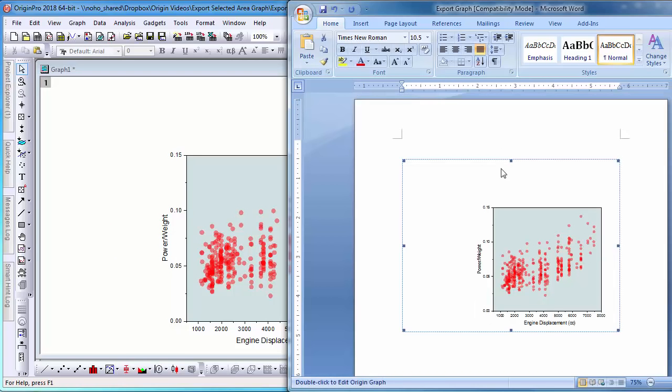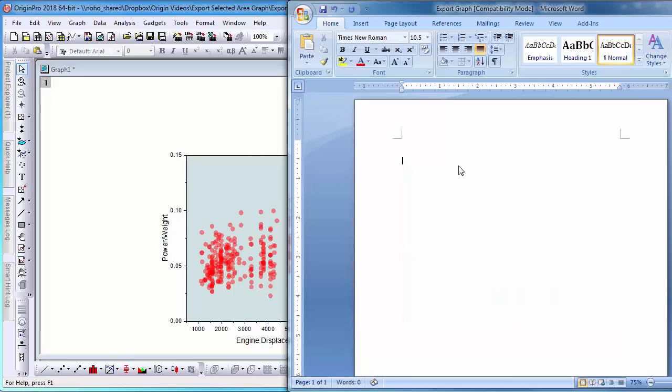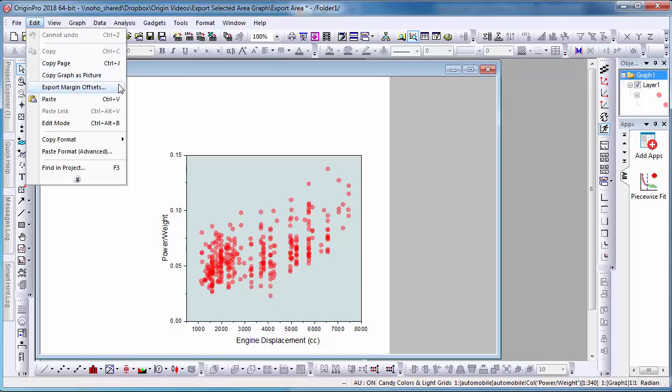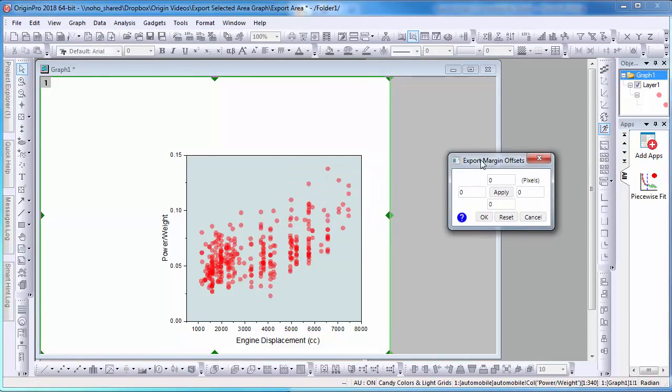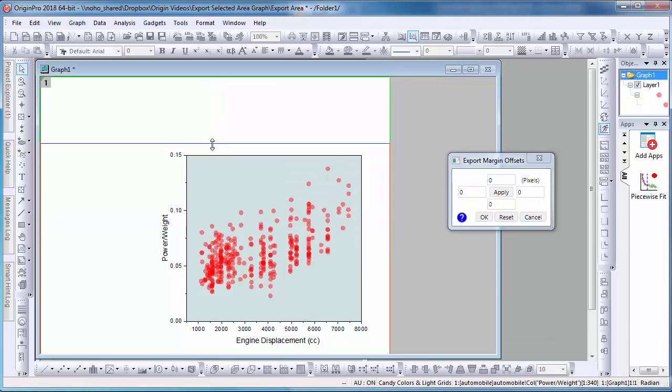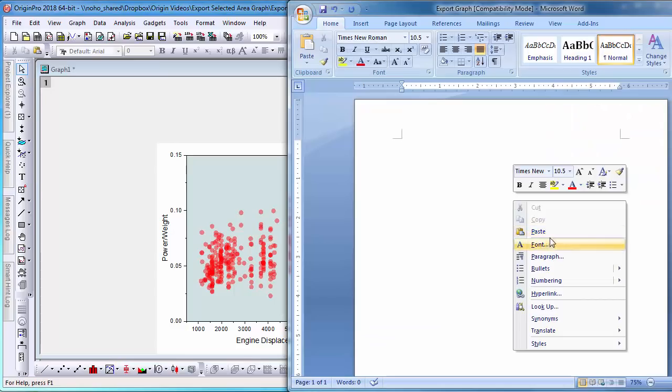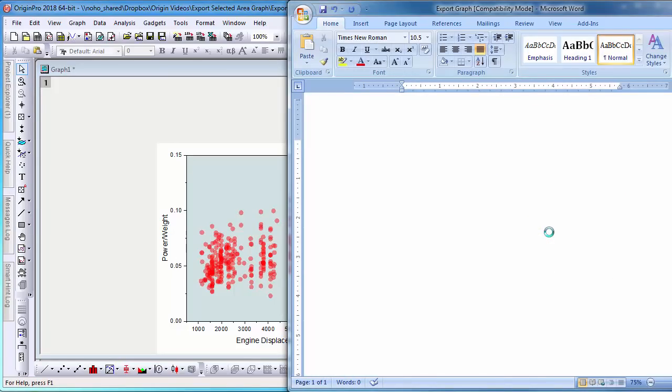In order to exclude this extra white space, I will first activate the graph and select Edit and select Export Margin Offsets. I can drag the region of interest box, which will specify the area of the graph to include for exporting or copying. Select OK. Now if I copy and paste the graph, the image only includes where I had set the margin offsets.